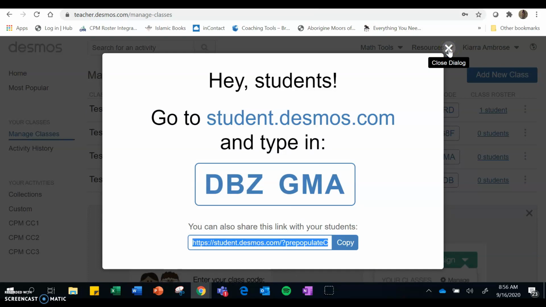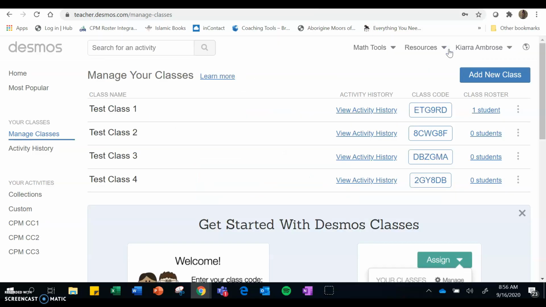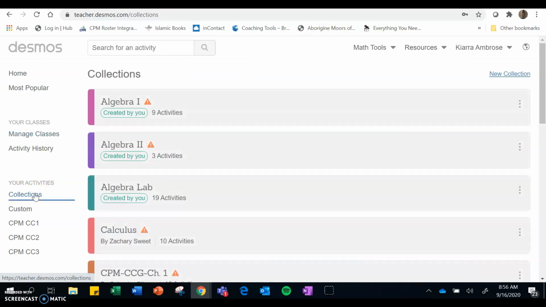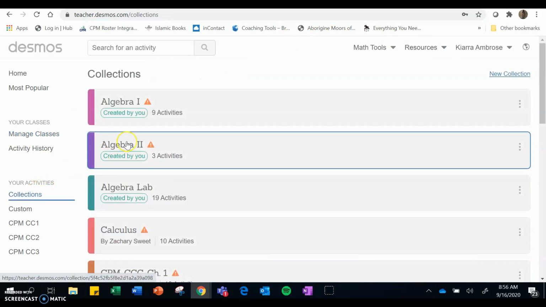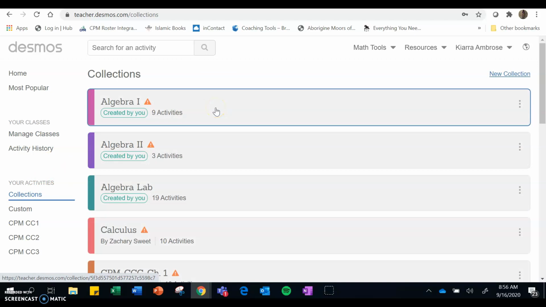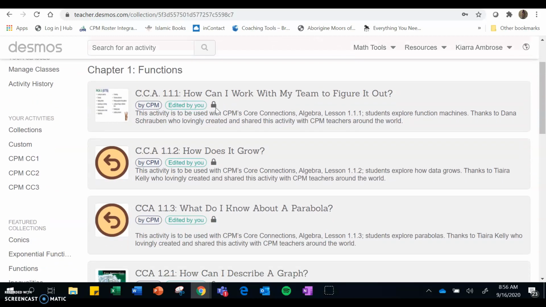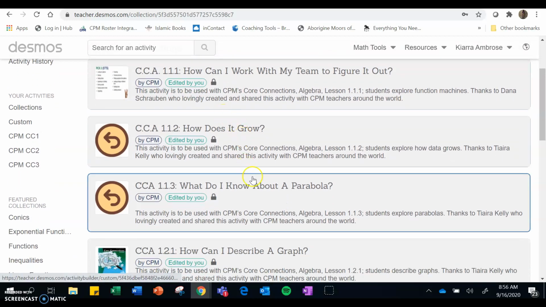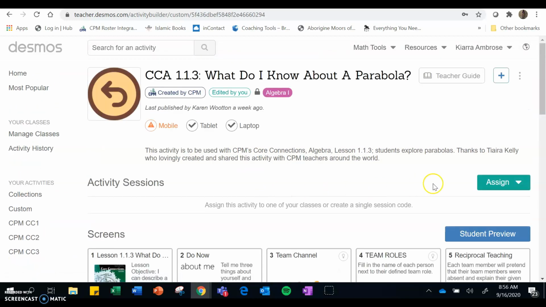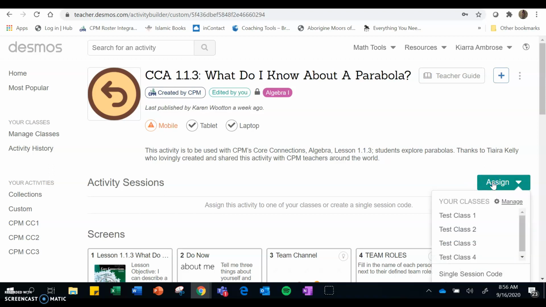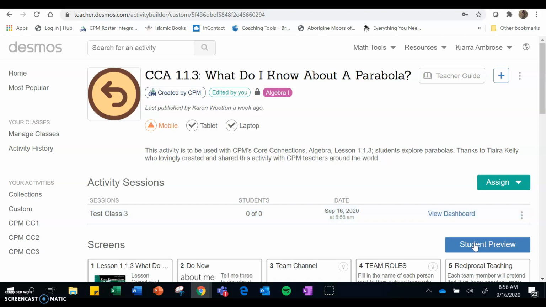So again, just a quick recap. If I want to add an assignment to my class, we go to Collections. You find the class that you are adding the activity to. Let's go to the activity, and then you assign that activity to whichever class it is you want to assign it to. And then you are done.